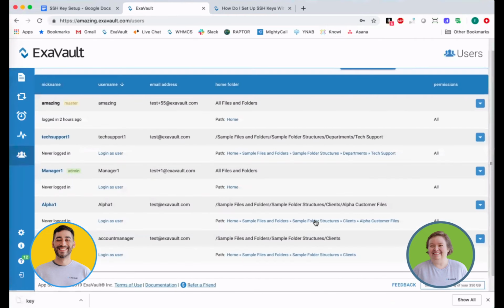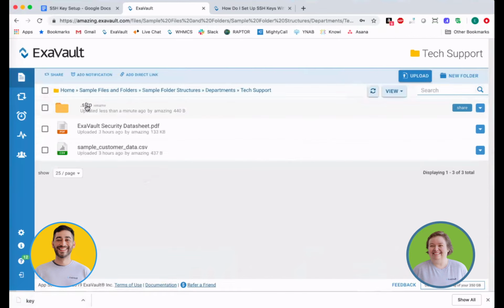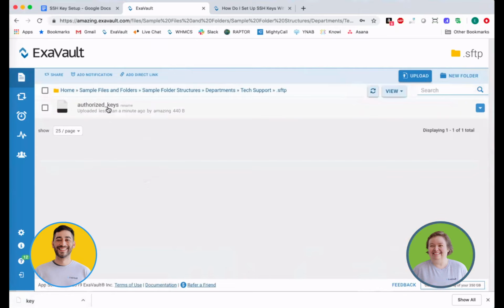You'll notice it did an automatic download on my system. This is the private key, but the public key is already in place. So we were looking at the Tech Support 1 user, and now if I go to the Tech Support folder, there's my .sftp folder, and right inside it is the authorized_keys file, all ready to go. You don't have to do anything else apart from importing your private key into your SFTP client.